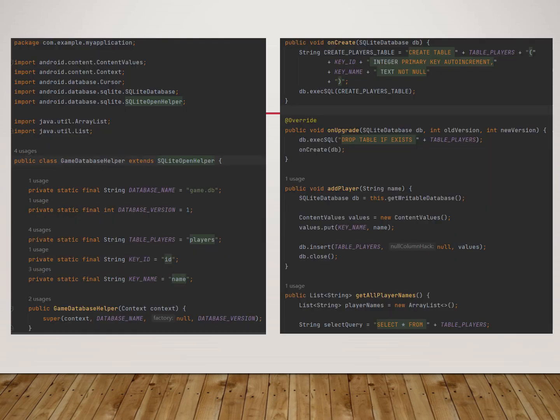This Java code defines a helper class for managing SQLite databases in Android applications. This class is called GameDatabaseHelper, and it extends SQLiteOpenHelper, which is a helper class in Android that manages database creation and versioning. The database name, version, table name, and column names are defined as constants.